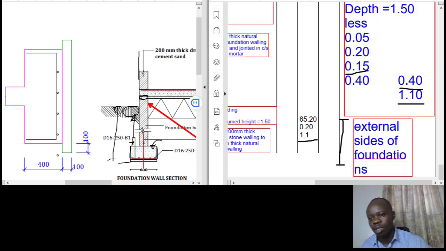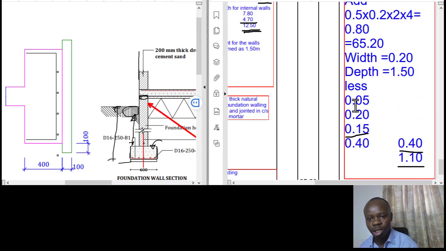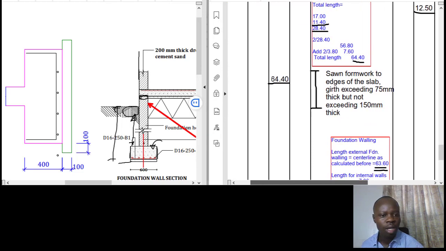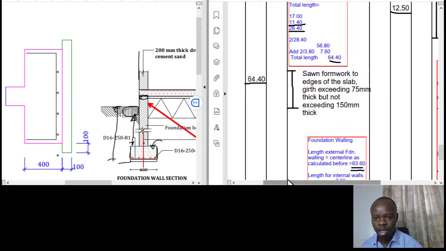So basically, just make sure that all the items that are needed are taken care of in terms of the material, in terms of the location of where you are doing that particular backfilling. So basically that's what is required of you, and that is how you go about backfilling to external sides of foundations. I believe that was quite elaborate, and it would be worthwhile to understand how to go about the same.